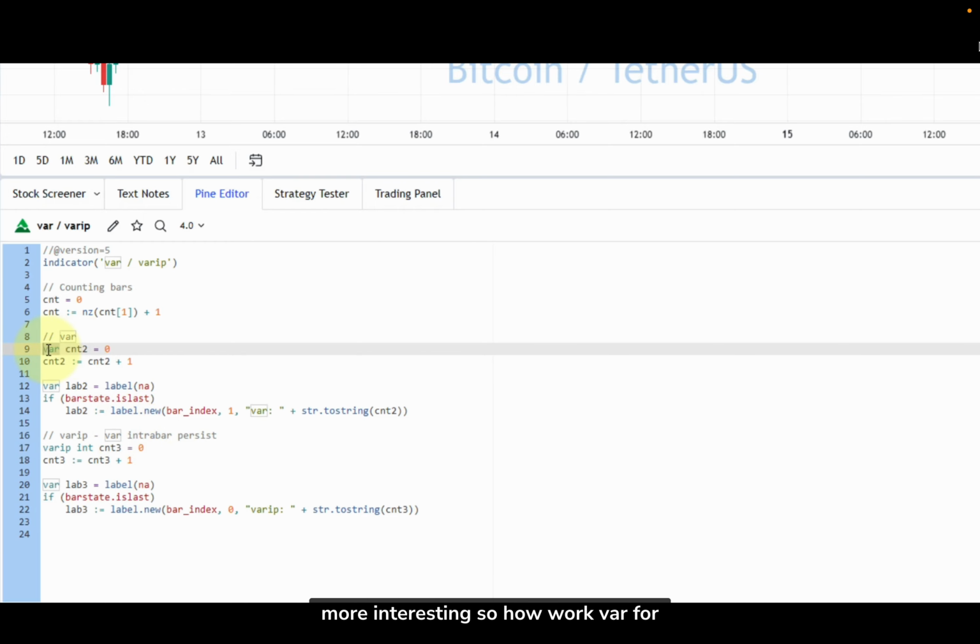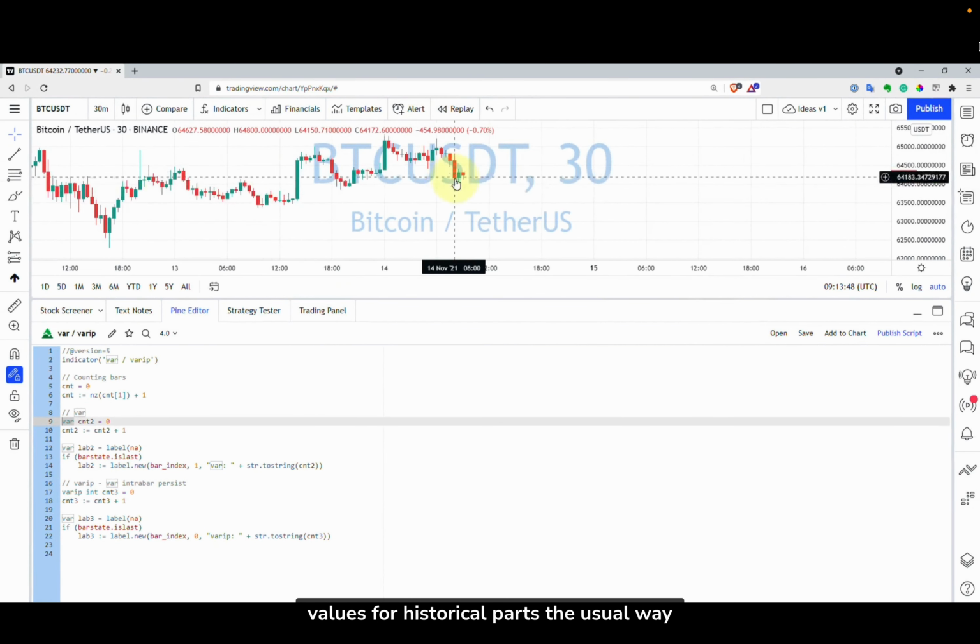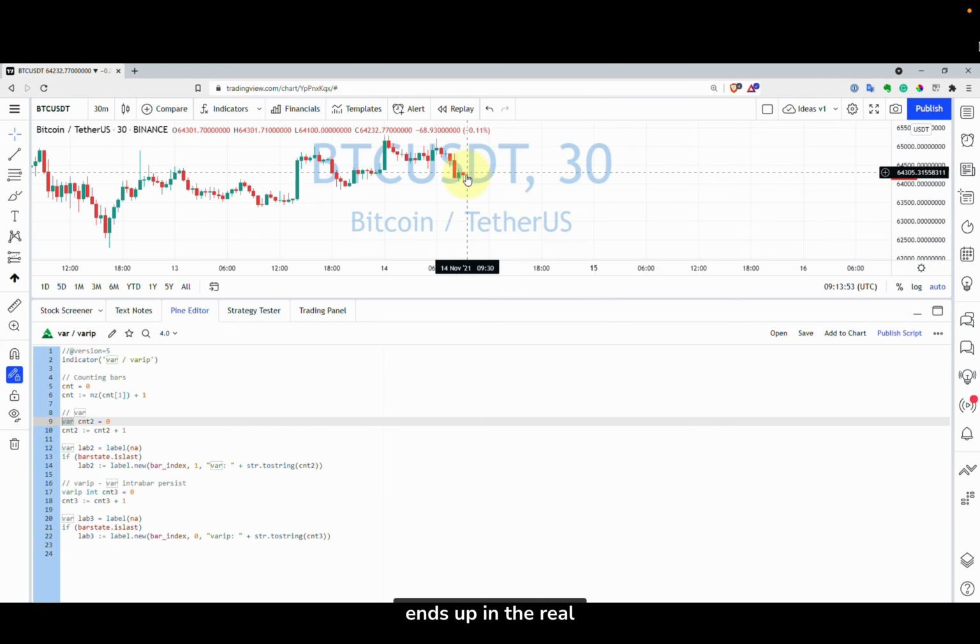So how does var work for intraday bars? It counts the values for historical bars the usual way, but when it ends up in a real data bar, for every price update it forgets the value it computed for the same bar just a millisecond ago and computes it from scratch. But varip is different. It will remember the previous value from the previous calculations it had for the previous tick and will continue counting.